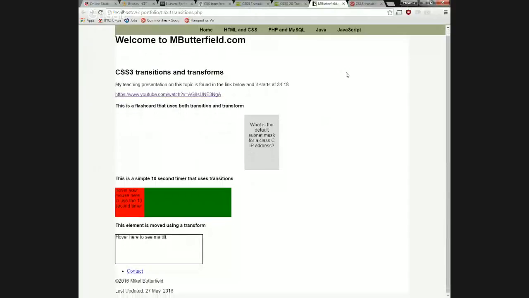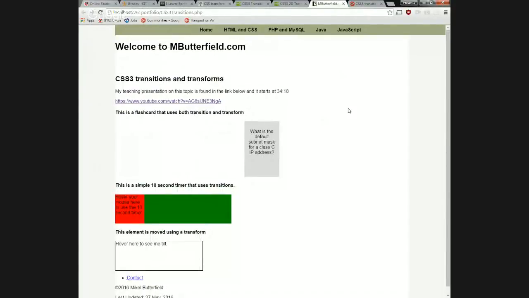First of all, my group is proposing a flashcards application. I was wondering what you could do with transition and transform. So I made a demo flashcard that you can hover the mouse over. This uses both transition and transform. I'll show you the code later. It asks, what is the default subnet mask for a Class C IP address, and then you hover over it and it says 255.255.255.0. That's a cool animation that we could do if we were doing flashcards.